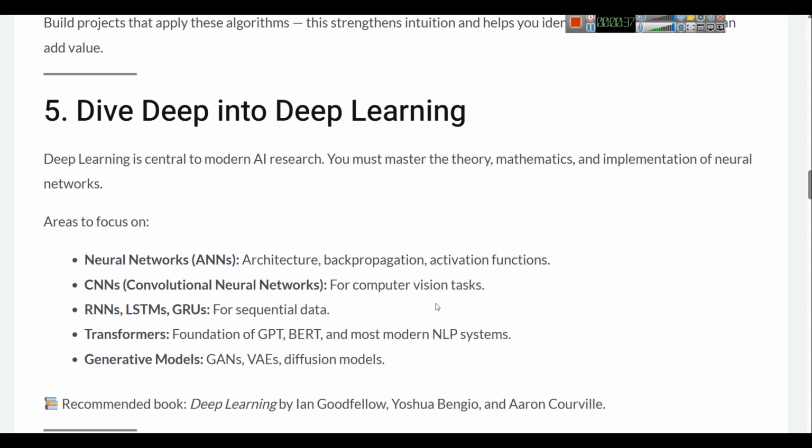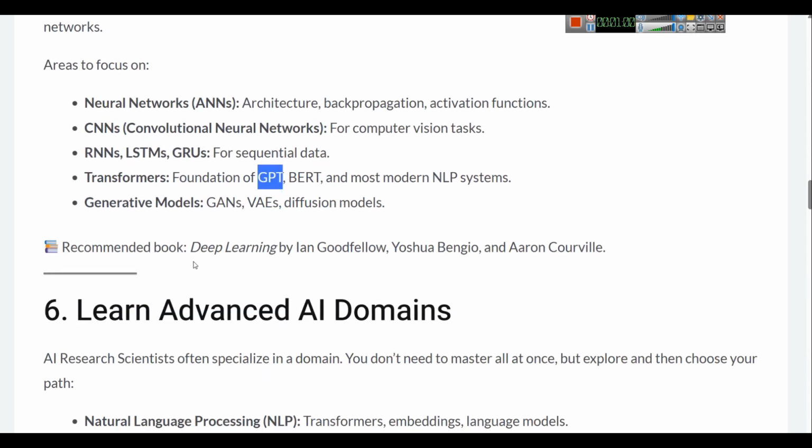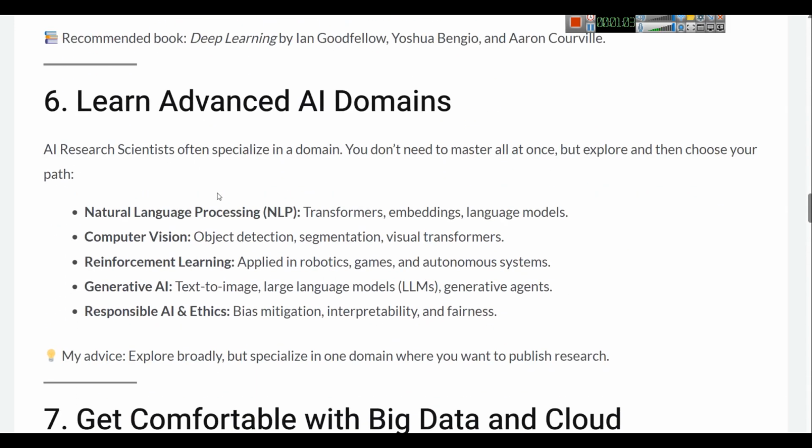Then CNNs for computer vision tasks. Then RNNs, LSTMs, and GRUs for sequential data. Then you should learn transformers, that is the foundation of GPT, BERT and most modern NLP systems. Then we have generative models like GANs and VAEs and diffusion models. So here are some recommended books that you can check out.